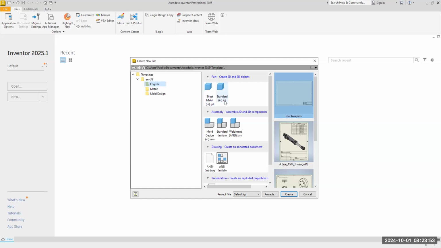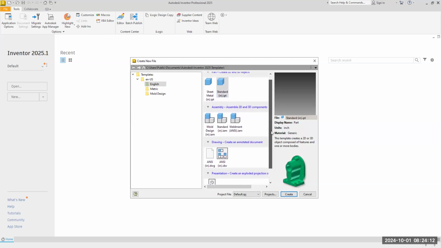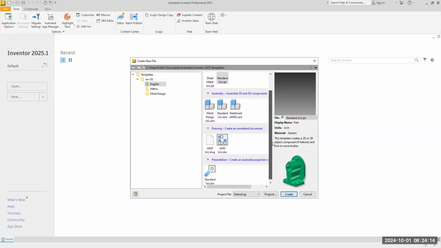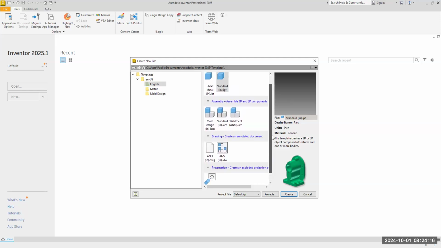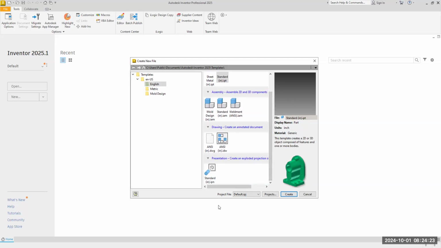Then we're going to go over here and we want to select a standard IPT. IPT stands for Inventor Part File. And we're in inches. That's what's in the parentheses. All right. And I promise next time we'll make a metric part, so you can see the difference. I don't know if we've made a metric part with Inventor. Then come down here to the lower right-hand corner and select Create.